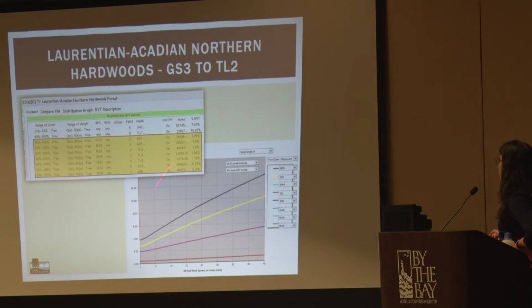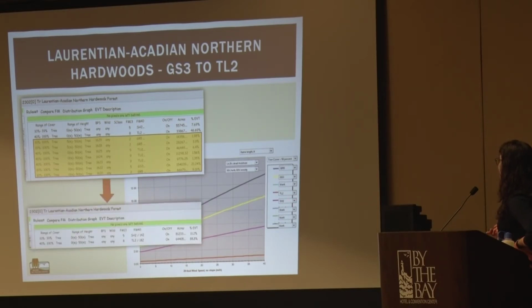And after looking at the Compare 5 tool, looking at flame lengths and looking at GR5, GR3, GS2, SH2, they decided that SH2 and TL2 described the fire behavior they were seeing across their landscape, and they didn't need any of the specific BPS rules.